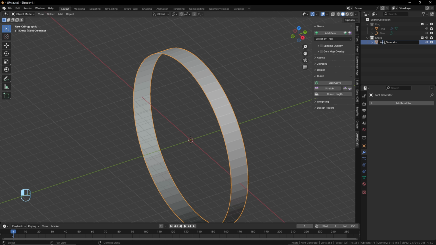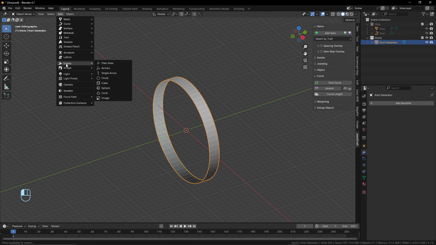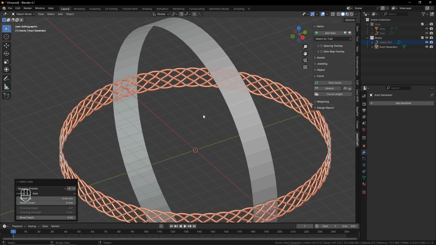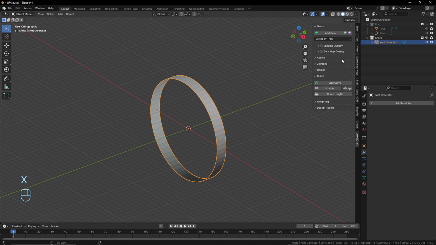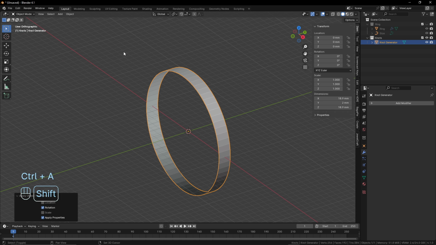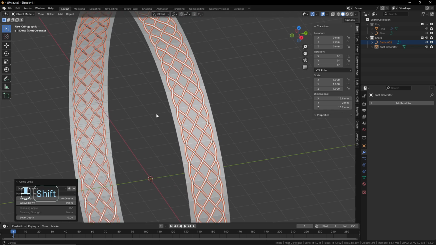So knot, yeah, just like this. Now I can add, in Curve, Knots, Celtic Links. It did create something weird because I have a rotation on this object, so I will go there. Here you can see that I have a rotation of 90 degrees on this object. So what I do, I will press Control A, Rotation. Now it should solve the problem. I go into Curve, Knots, Celtic Links, and we have all nice Celtic links.